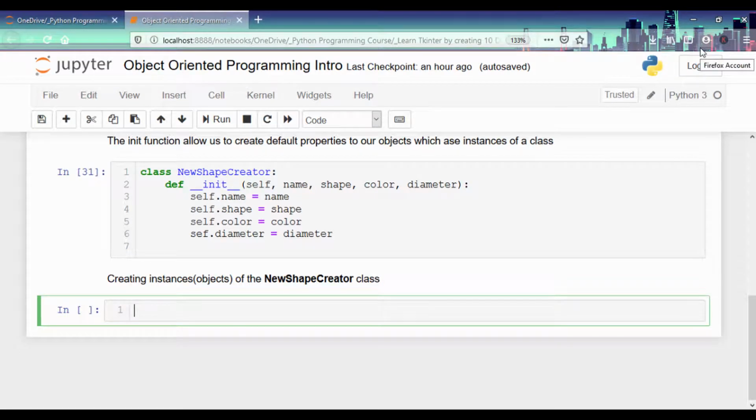So to do that, let's just say new shape. I'll just call it red. I'll assign that to new shape creator. So now we can pass in a name of that object. So first the name is red. So we have red ball. All right, so the next thing we're going to pass in the shape.